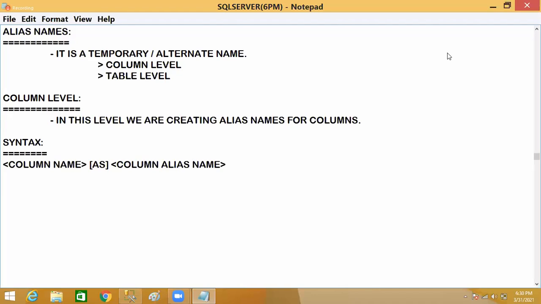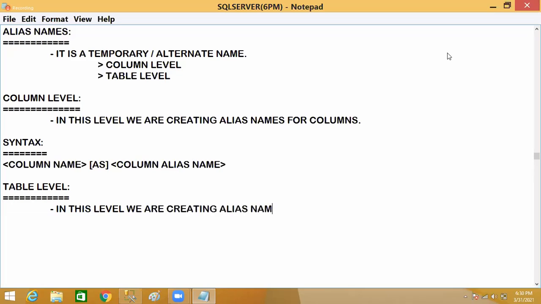Now in the same way, table level means at this level we are creating alias names for tables. And the syntax is what, guys? The table name I have to take here.